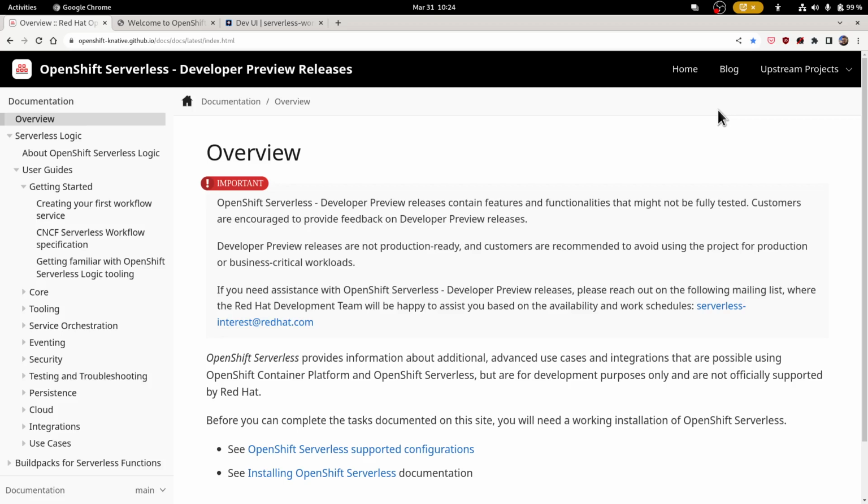One of the capabilities that serverless logic is introducing is the serverless workflow. Serverless workflow is a powerful feature that lets you create new workflow inside OpenShift. As you can see here, this is the page, and you will see this link in the description of the video. This page shows you the draft documentation of these capabilities.